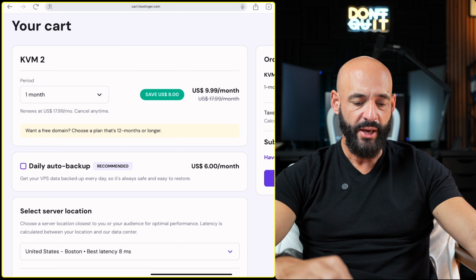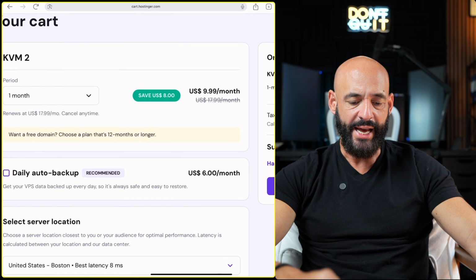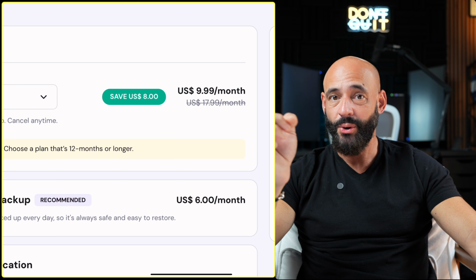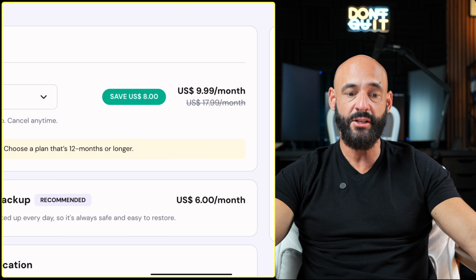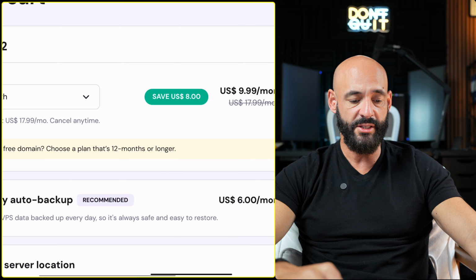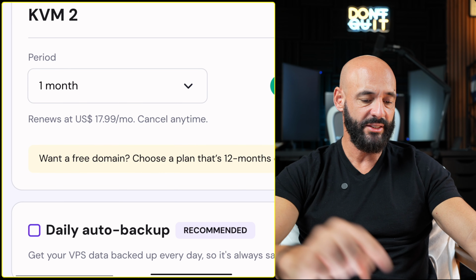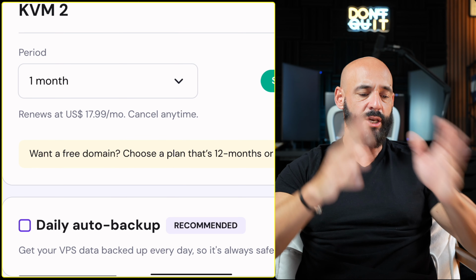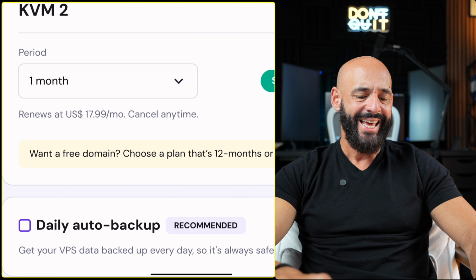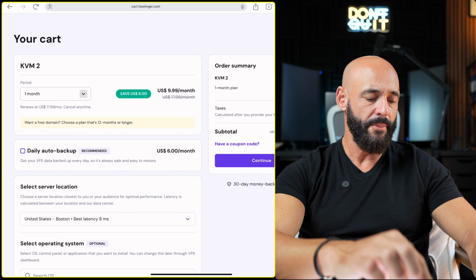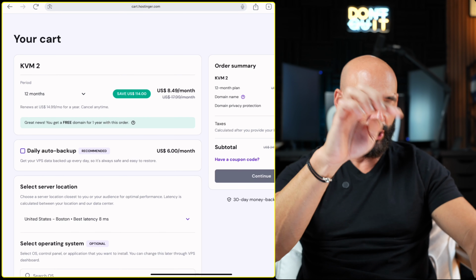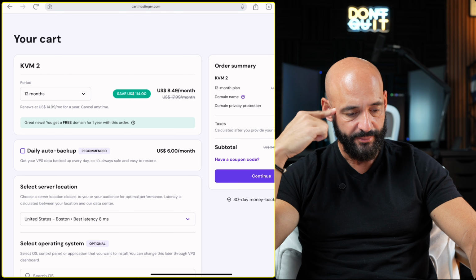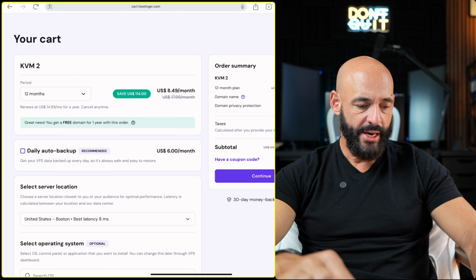If it's just a month, it will end up at $9.99, but the renewal, which is in a month's time, will be $17. Renews at $17. So you start paying $9.99 and then you end up paying $17.99. So it doesn't make sense. It doesn't add up. So if I were you, I would go to a minimum of 12 months, using the link below, of course, so you can save more money.